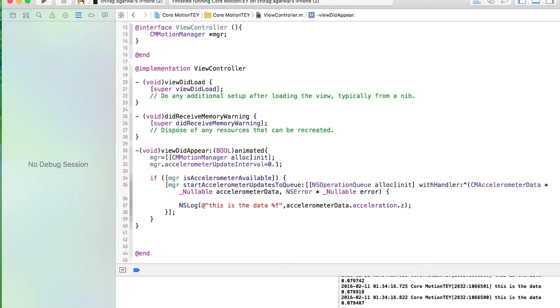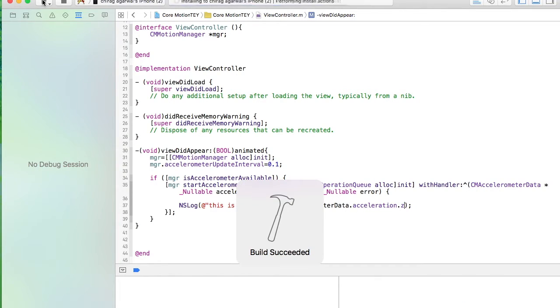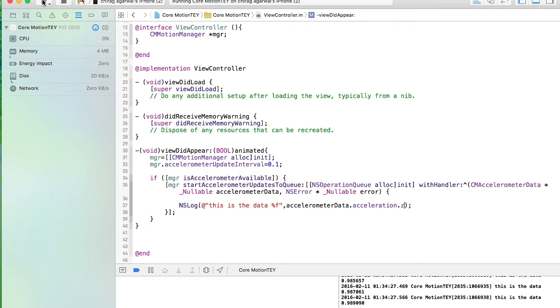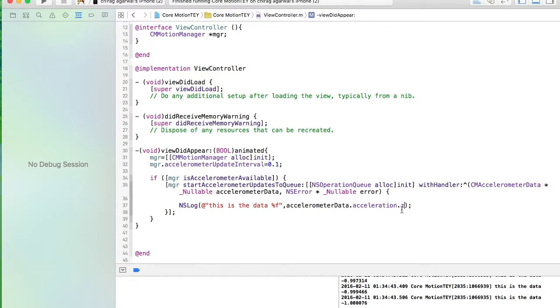So when you print out your z and you see a positive value, that means the phone is upside down, and when you see a negative value, that means your phone is up. So right now I see a positive value, so my phone is upside down. Okay, now it is negative, so my phone is straight up, because you're working against the gravity and you're working with the gravity. So like this, you can print out all your stuff like Y, Z, whatever you feel like.